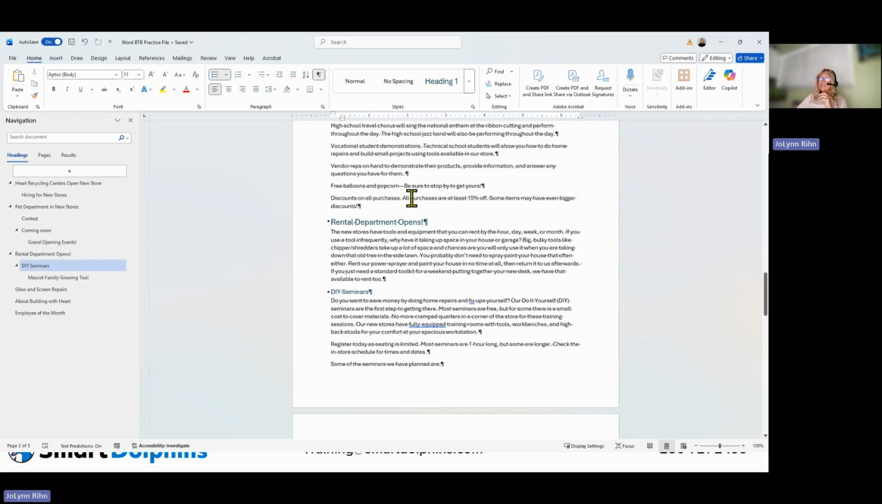Let's say that I scroll down and I really want this rental department opens to start on its own page. Right now, it's a continuation of the information above it. I'm going to click my cursor in front of the word rental in that paragraph, and I'm going to insert a new page break.